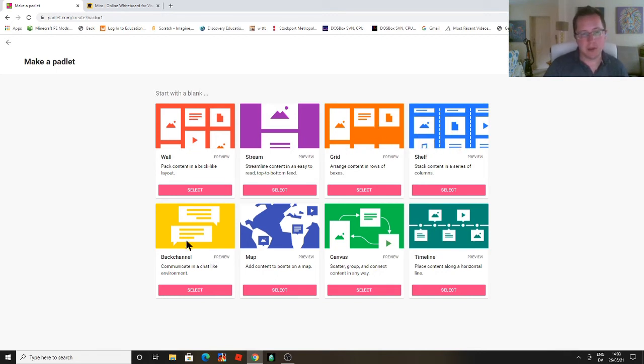You've got a bookshelf type thing. You've got one that's a bit more like a text chat. You've got a map one. You've got a canvas one where you can join things together, and you've got a timeline, which might be quite good if you were doing a history lesson or something like that. So let's pick one of these. Let's go for this one.